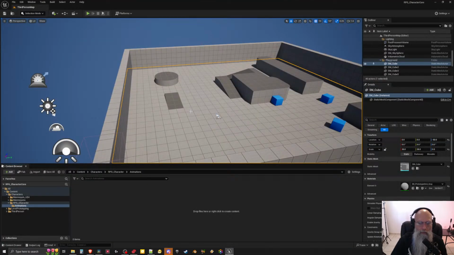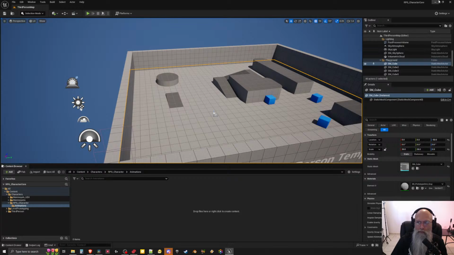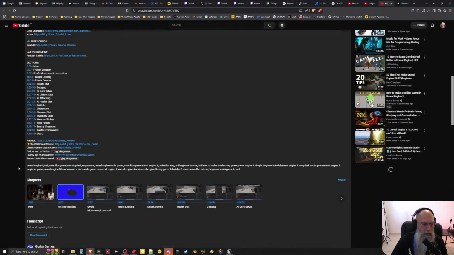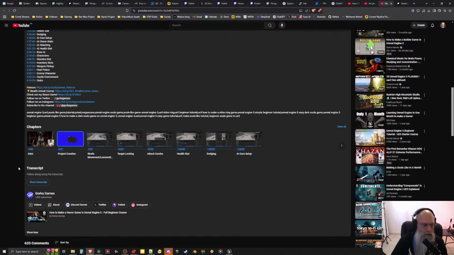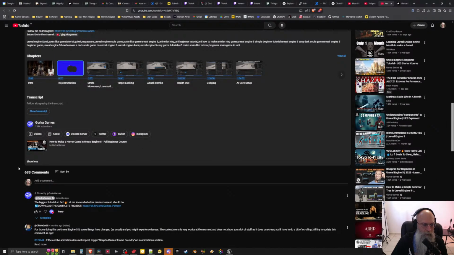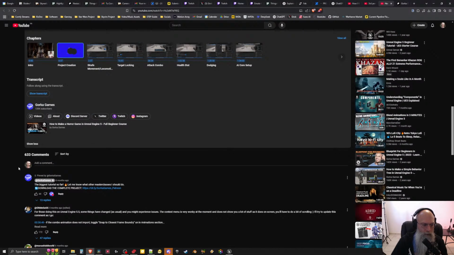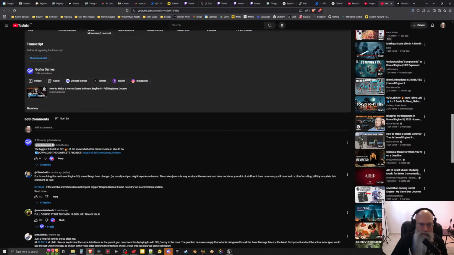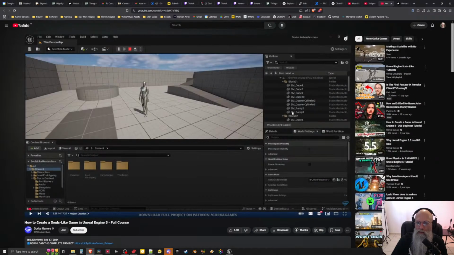Well, I'm confused. Like, where is the tutorial for putting the character there? We just completely skipped over that part? Okay, for doing this in Unreal Engine 5.5, some things have changed as per usual, and you might experience issues. The context menu is very long. Okay, it looks like we're just not going to get a tutorial. We're just going to have to do this the hard way.